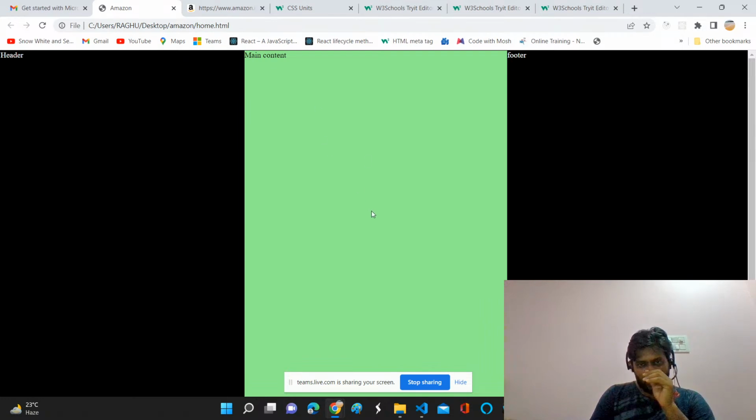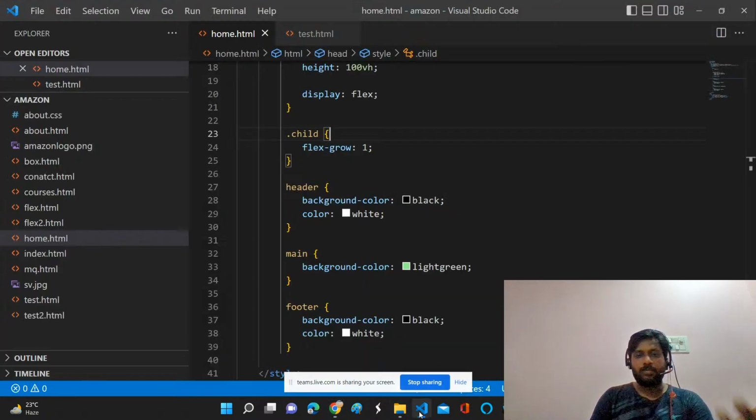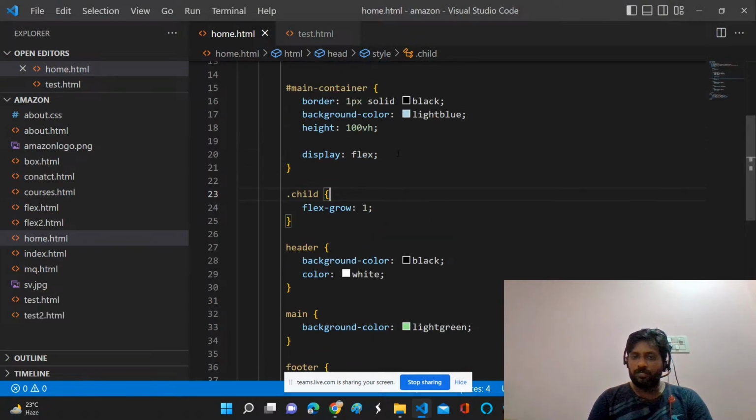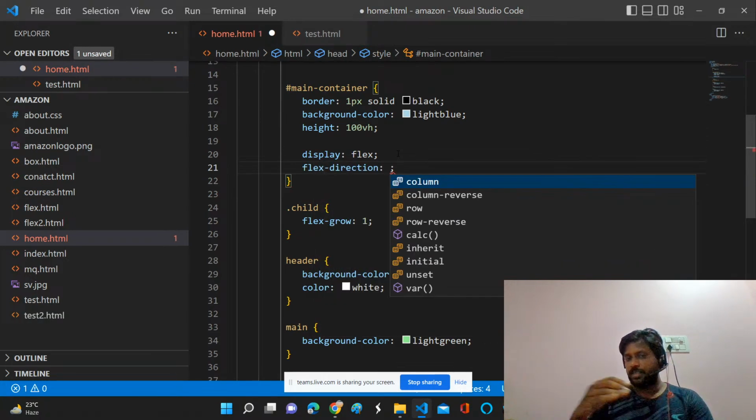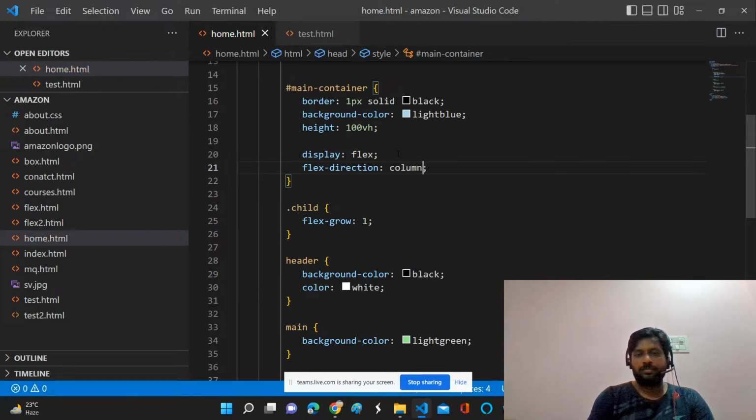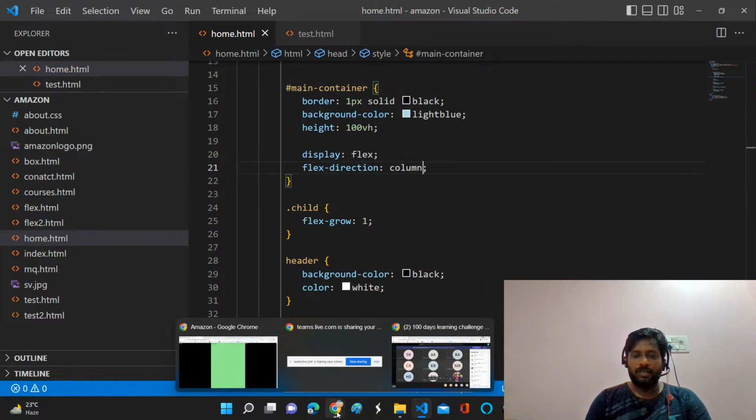So if you want to make it vertical, what we need to do, that's a very simple technique. We should change the flex direction, right? Flex direction by default is row. That's why it is showing all the divs in one row. If you make it column, then obviously it will arrange them in vertical order. Okay, so now it is column-wise.